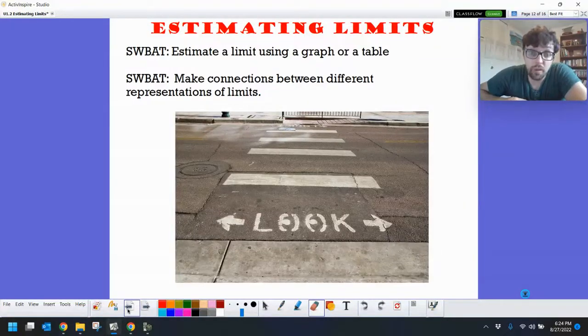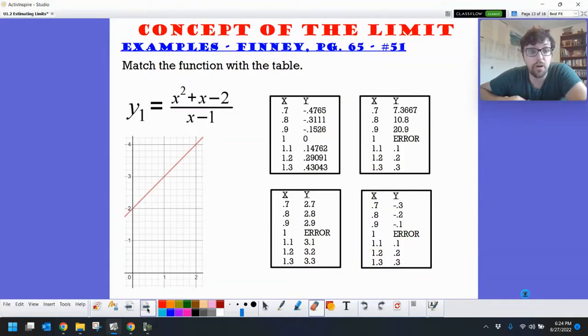Hello, in this video we are going to be estimating limits with particular emphasis on looking at their tables and taking a look at the graphs as well. Probably the coolest thing that I'm going to be showing you in this video is actually how you can do some of this stuff on your calculator. So here is our first example.